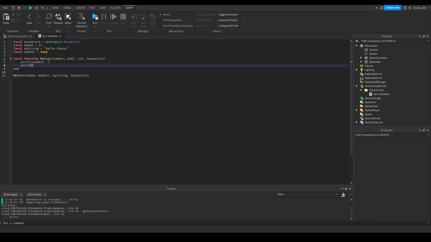This is going to allow us to print bool, print string. And here's where it gets crazy: we now have this baseplate in this function. So now we can actually do stuff to the baseplate in the function. We can print the baseplate.name. We can make the baseplate.BrickColor equal BrickColor.new. And what this will do is it'll change the color of a part based on its brick color.